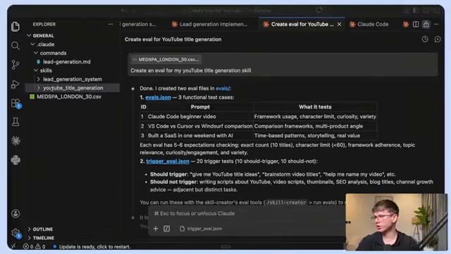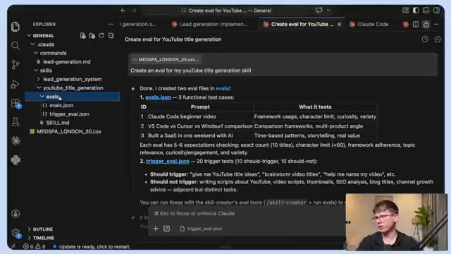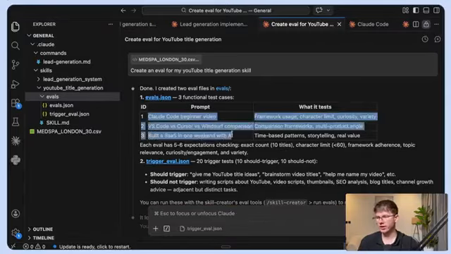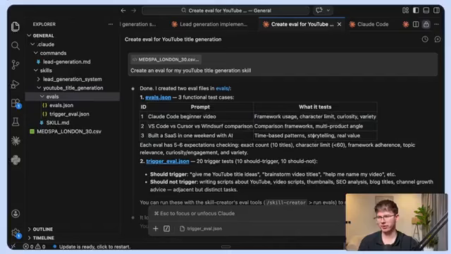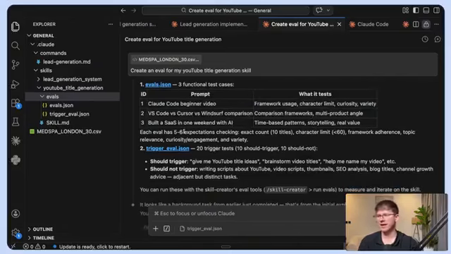So if I go here to the skill itself, it made a folder called evals and we have 2. So the first thing is test cases. So it uses specific inputs to run the skill. So let's say we're using the prompt of Claude Code beginner video. What it tests is framework usage, character limit, curiosity, variety. Then it uses VS Code versus Cursor versus Windsurf comparison. So basically these are 3 video ideas and this is what it tests for, right? And each eval has 5 to 6 expectations checking. Exact count, 10 titles, character limit, 60, framework adherence, topic relevance, curiosity, engagement, and variety.